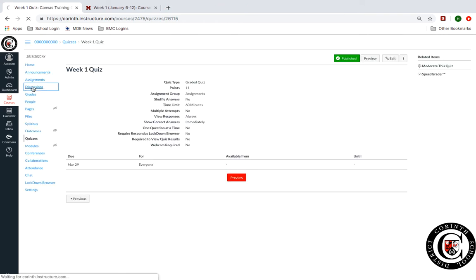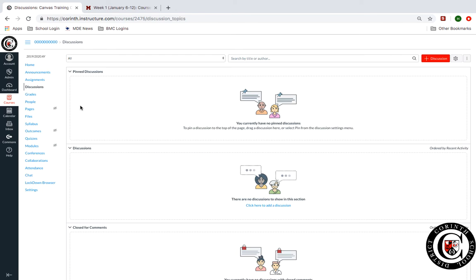I'd also like to show you the discussion feature. The discussion board can be used to engage students in meaningful conversations around a given topic. The conversation does not have to be done at a certain time, so the students can come in and post their thoughts and their responses to the posed question or prompt within their own time. This may be a good option for students who may not have internet access consistently throughout the day.